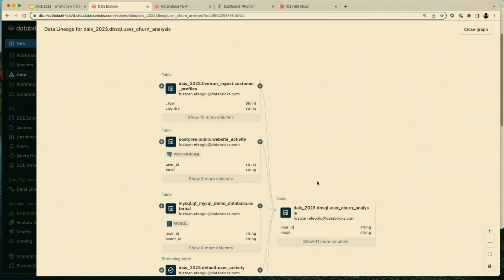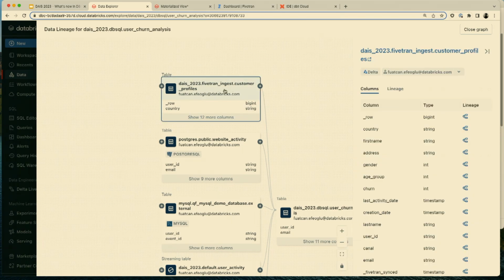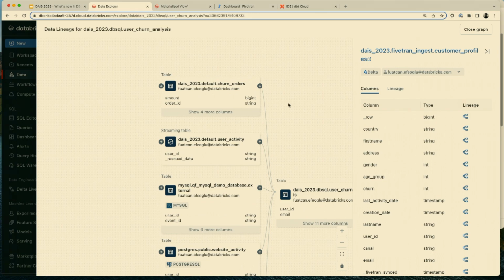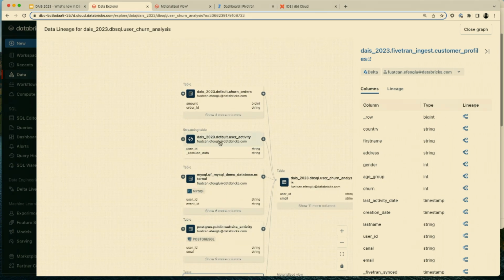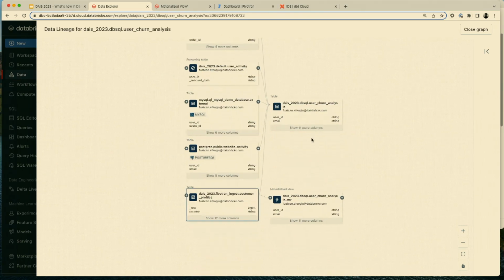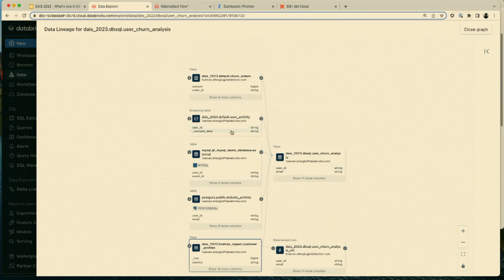And then we're seeing the customer profiles being ingested as a table. You're seeing these external data sources, the MySQLs of the world or the Snowflakes here. And then you're also seeing the streaming table showing up here. And you're also seeing all the relationships coming in and going out, which is pretty cool.